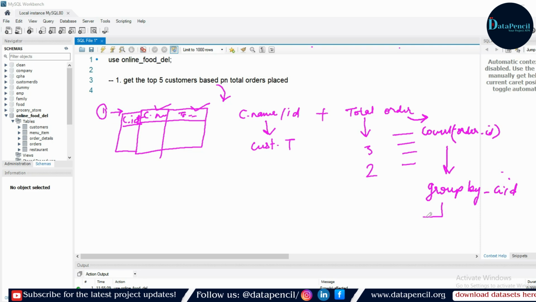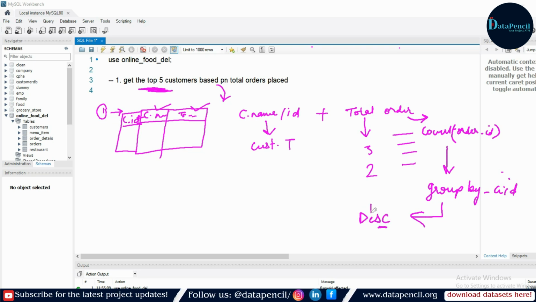What else? We want top 5 customers, top 5. So for that we firstly have to sort everything in descending manner. All right, so we will use what? We will use order by, correct? After getting the rows in descending manner, we have to extract the 5 rows only, top 5 rows. So to extract the top 5 rows we will use the limit 5. This will be the proceeding order. So now let's write our code and see what the result will come.